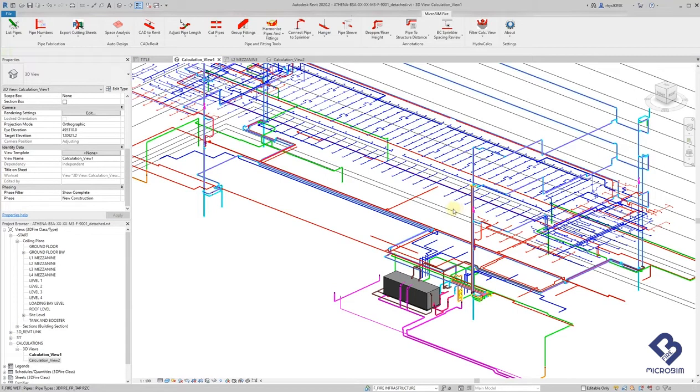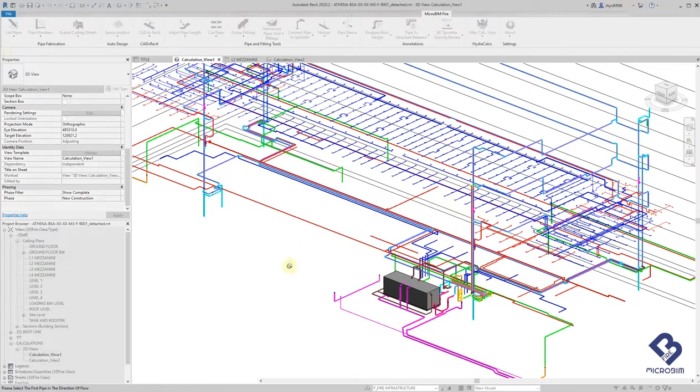After nominating the required sprinklers and hydrants to be included in our calc, we need to filter out all the unnecessary elements within our view. We can do this by navigating to the Microbim Fire tab and selecting Filter Calc View. As with most Microbim Fire tools, the bottom left-hand corner shows us the action we need to take in order to conduct the tool. It's asking us to select the first pipe in the direction of flow.